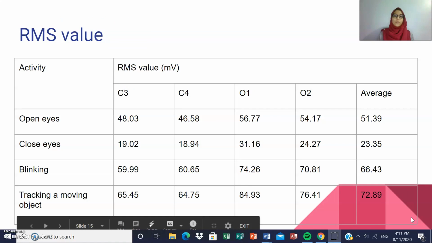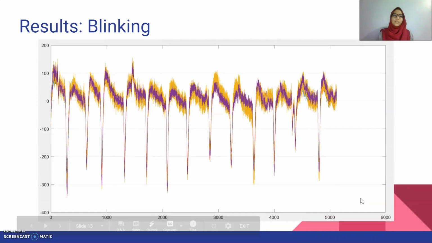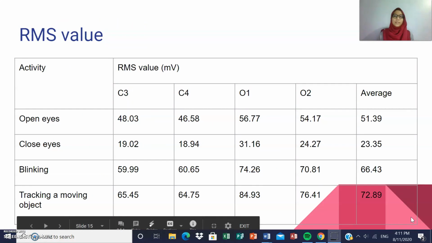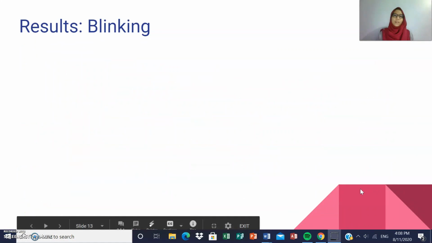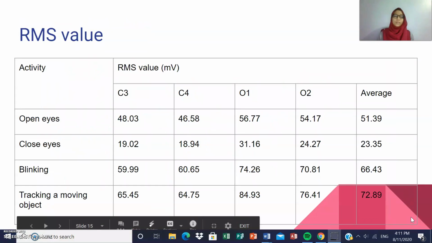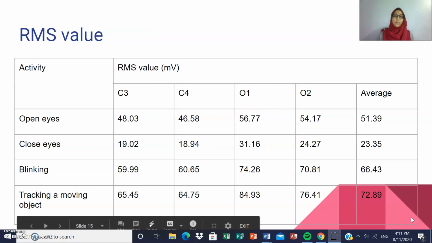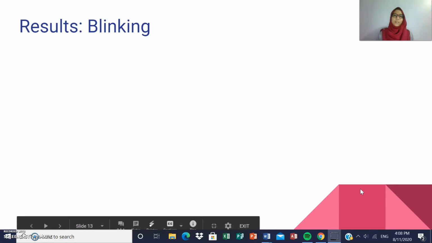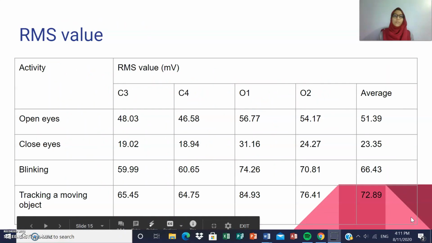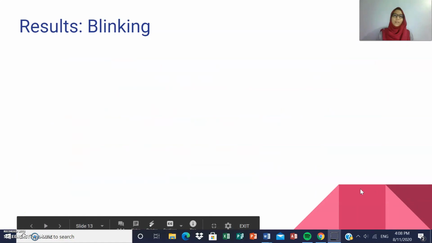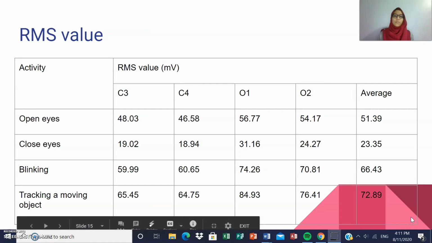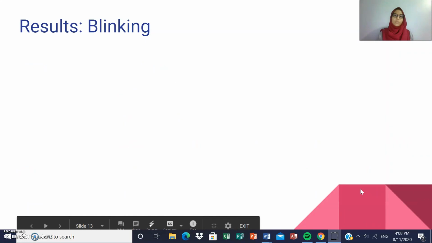For this experiment, we've chosen to calculate the RMS value of each reference point for each activity. For example, for open eyes, this is the RMS value of C3, this is the RMS value for C4, O1 and O2, and after obtaining all four RMS values, we calculate the average RMS value for open eyes. The average RMS value for open eyes is 51.39 millivolt.